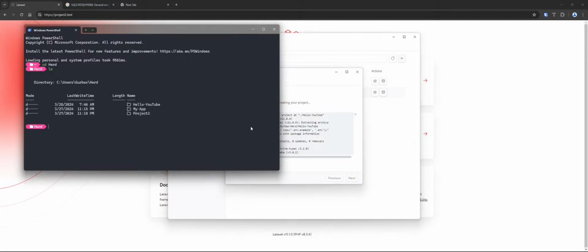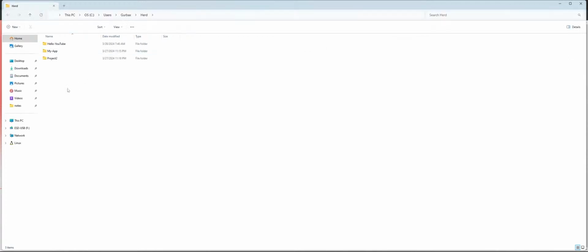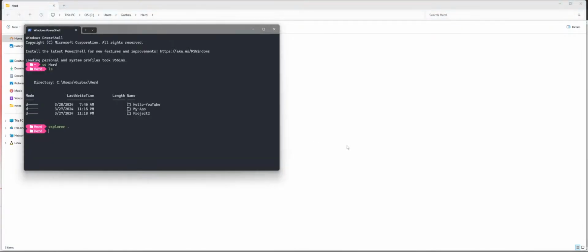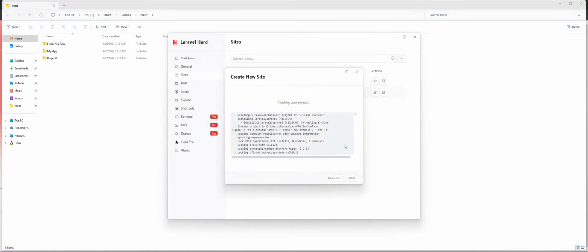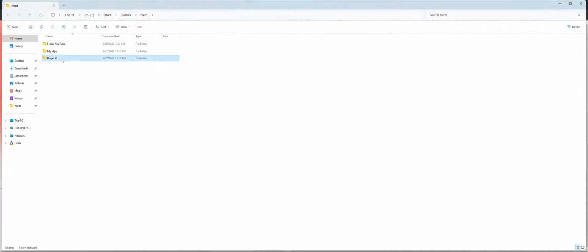Hello YouTube. I'm gonna run explorer dot so we can see this on the Windows file system. So this is what it looks like. I have 3 projects. The third one is currently being built, as we can see over here. Creating your project. Hello YouTube. These are the previous 2, my app and project 2.